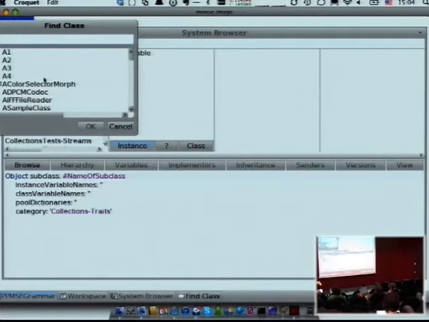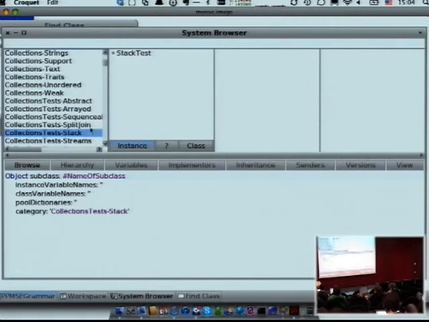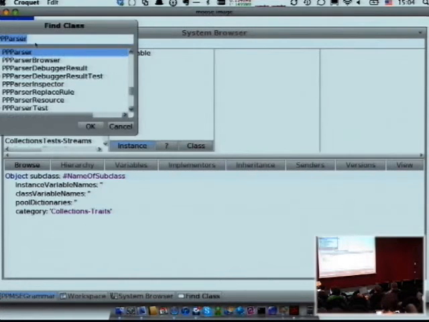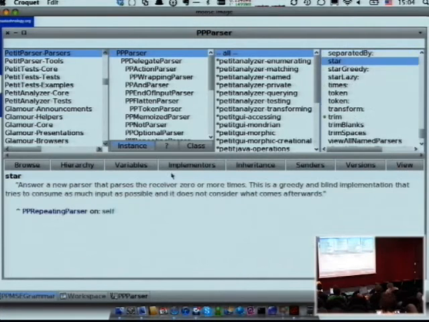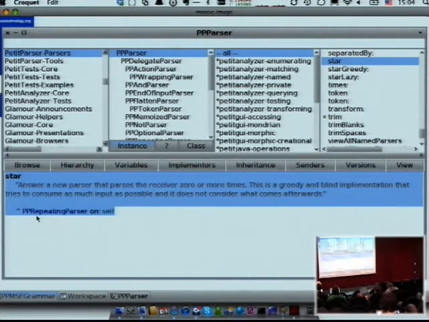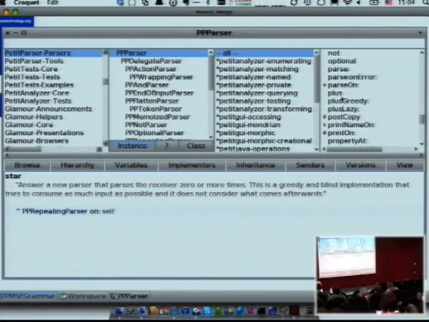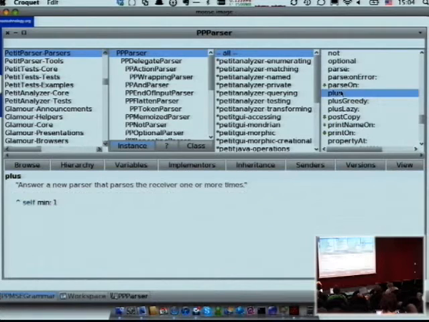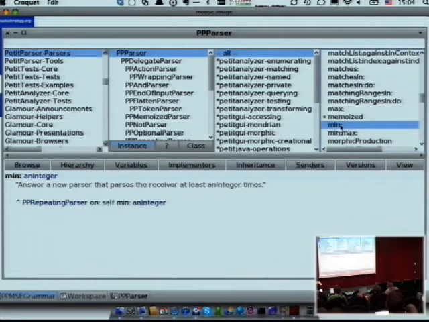Now let's take a quick look at the difference between star and plus. So I will browse this one as well, and I will be looking for star. Here it says repeating parser on self. And I will take a look at plus, which says self minimum one. Okay, I don't know what that is, so let me check what minimum one is. Oh, it's also a repeating parser on self, but it has this minimum something.